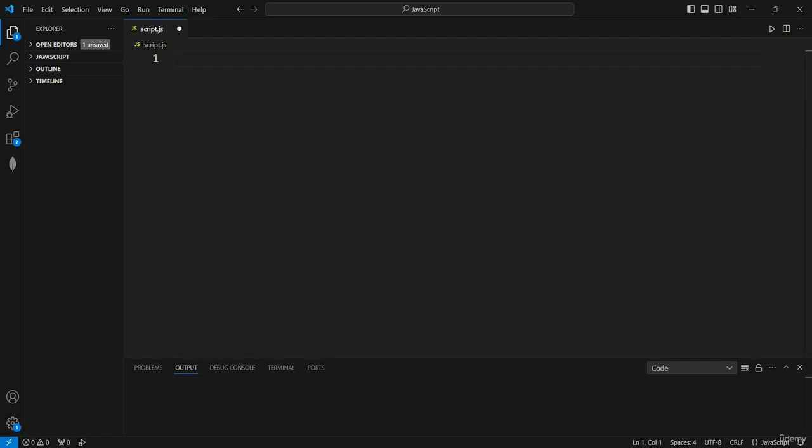Okay, so now let's start by creating a module. Let's say we want to create a simple math module to perform some basic arithmetic operations, defining functions in a separate file and exporting them. So first of all, I'm creating another new file. Just open this and create a new JavaScript file.